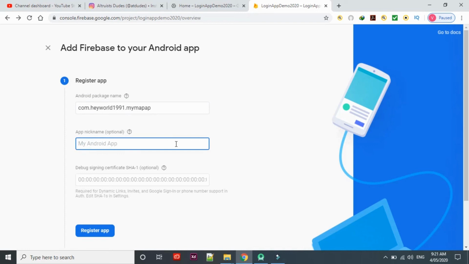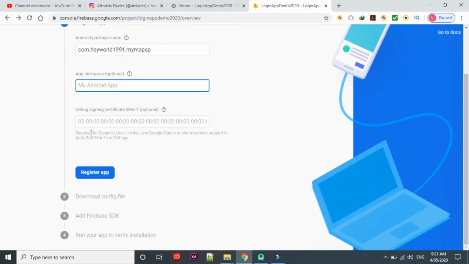Here you can add whatever name you want as a nickname for your app. I will leave it blank. Then the last one, you don't have to do anything about it. Just click on register.